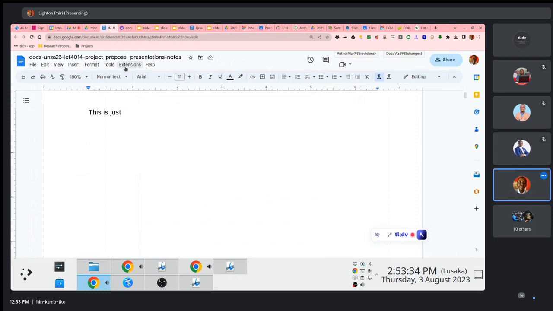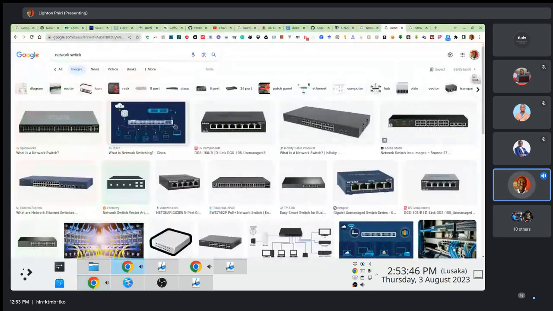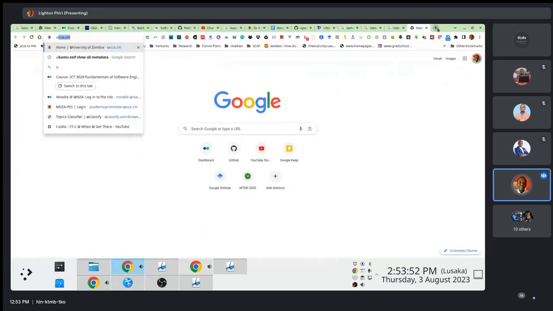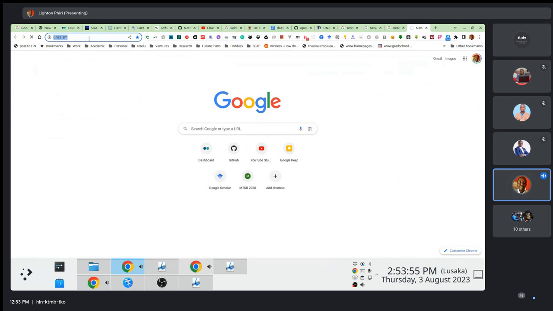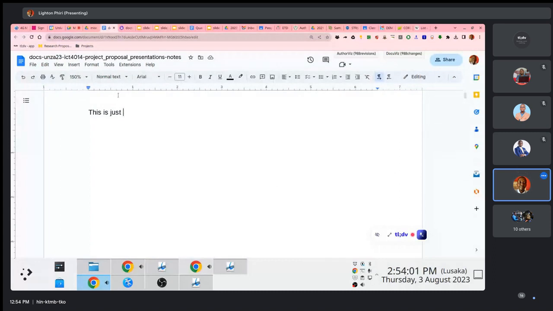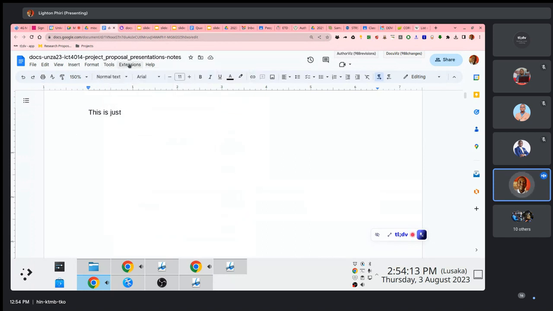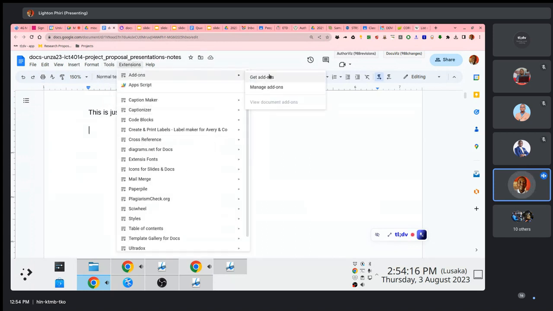So as an academic, because one of the things that I do is cite existing work, I can install a plugin to extend Google Docs in such a way that enables me to cite things in the proper manner. And by the way, these are all in your Google Docs. If you go to extensions, you'll have a provision where you can install add-ons.